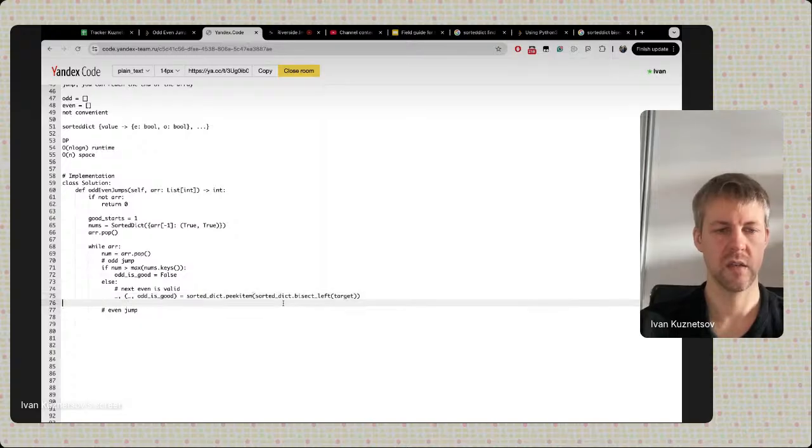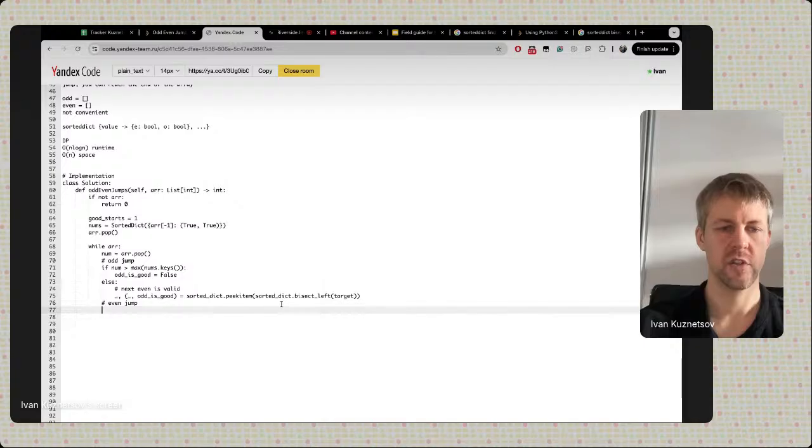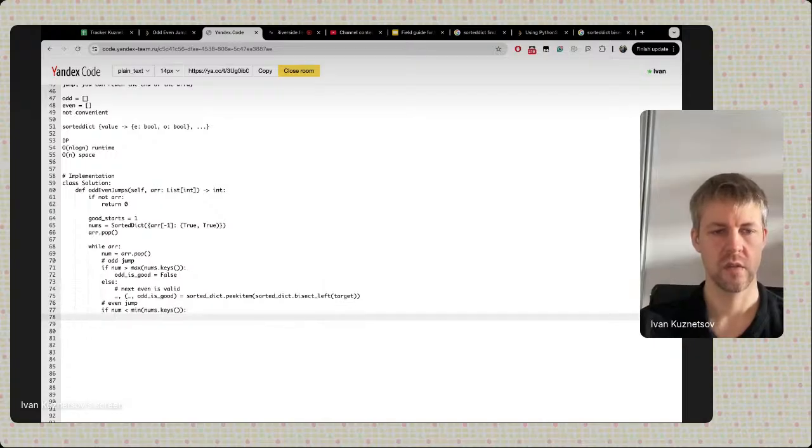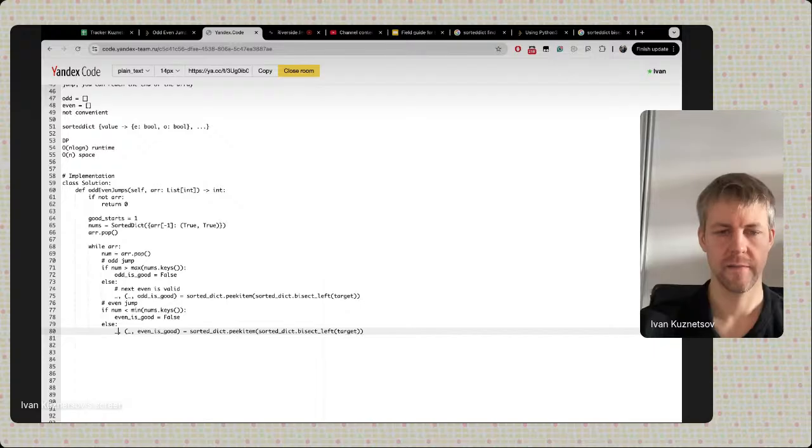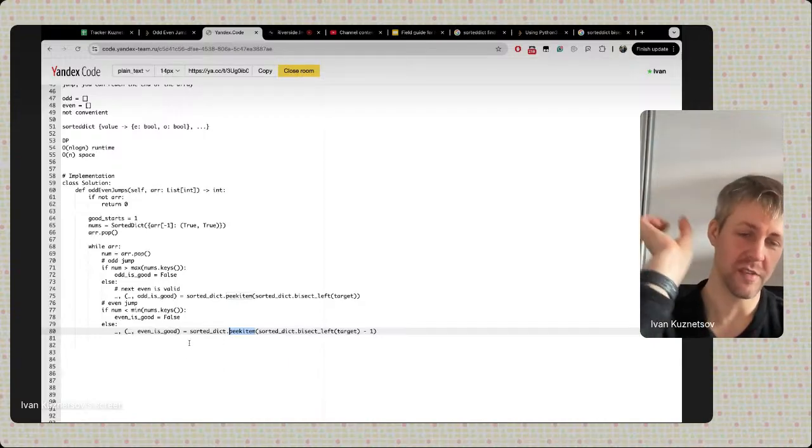Then even jump. So even jump, if num is smaller than minimum nums keys, even is good. Else we do pretty much the same thing, but here we do even is good, and bisect left target, but here we need to do -1. Okay, so here is how you use sorted dict to pick item at specific index.